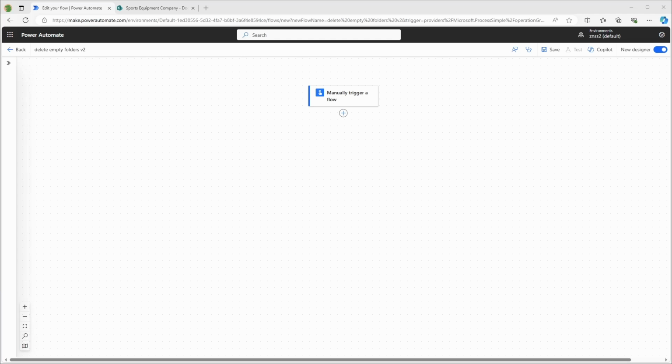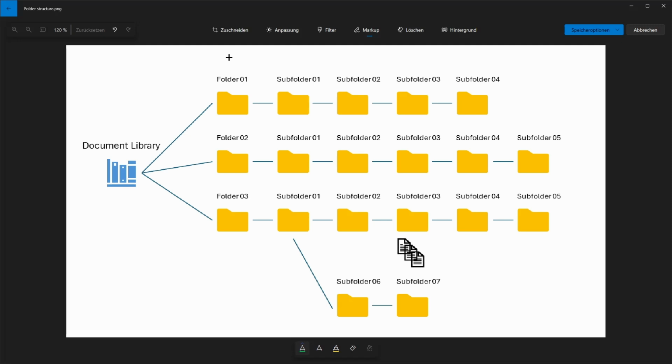flow will do. The mistake of my old flow was that it was going basically in this direction. So it just looked at this folder and then this folder, but these were never empty because they had subfolders in them, so the flow couldn't delete it. Now let's delete this again. The new flow will now go in the opposite direction.